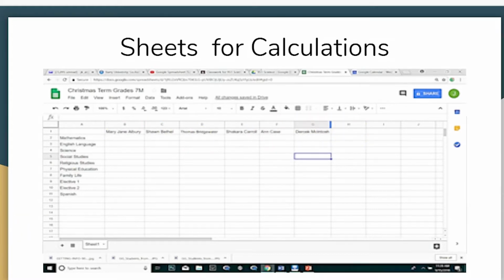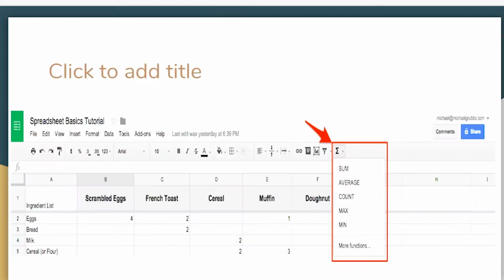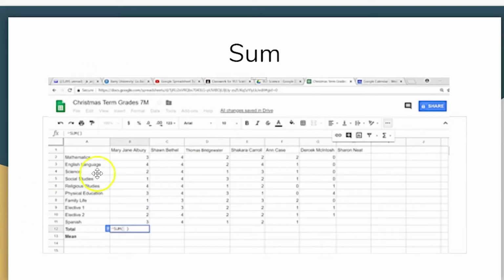So once you have your information in your spreadsheet, you're going to need to know where to find this feature here. You have your sum feature. Once you go in here, you're going to have your sum, your average, your count, maximum, minimum, and so on. So let's go. Here we have our sum. We have the number of subjects. Once again, we're going across for the names, and we have the grade point averages inserted already.